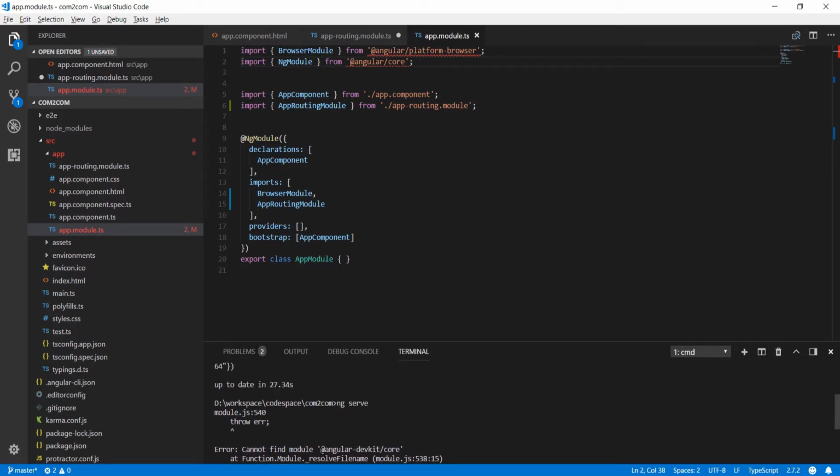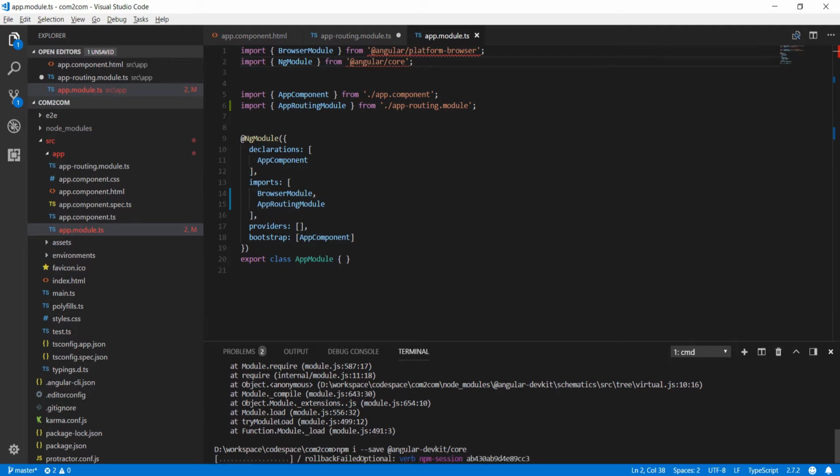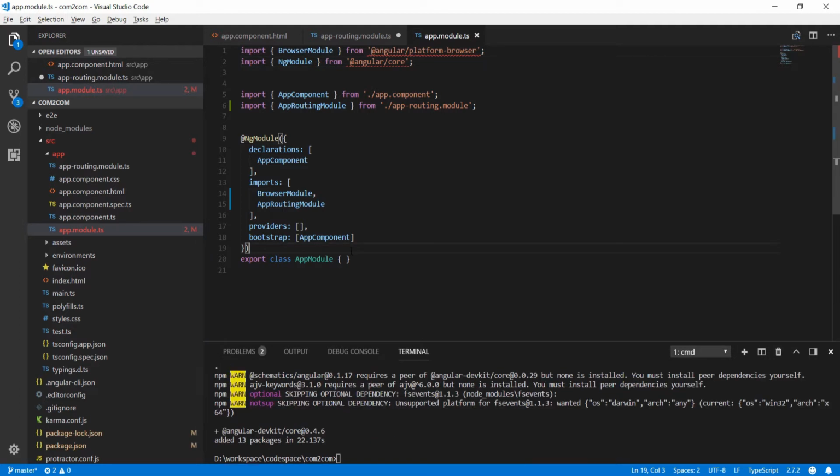Oh my god, some error occurred. Okay, we need to install it using npm i --save @angular-devkit. Okay, it got installed. Now let's create a component.